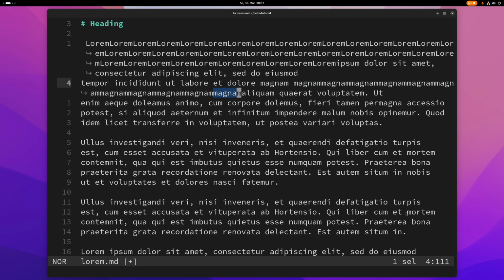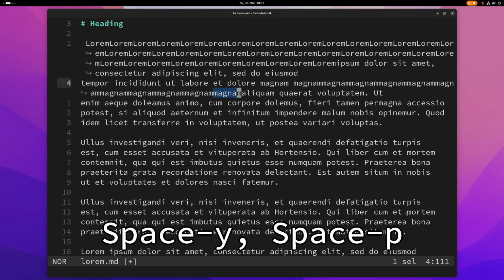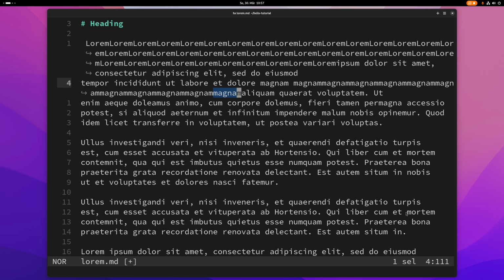as you can see. One thing to note here is that this copying and pasting only happens within Helix. If you want to interact with another program on your computer, for example, by interacting with your system clipboard, you have to use space Y and space P to do that. And that will let you interact with your system clipboard.